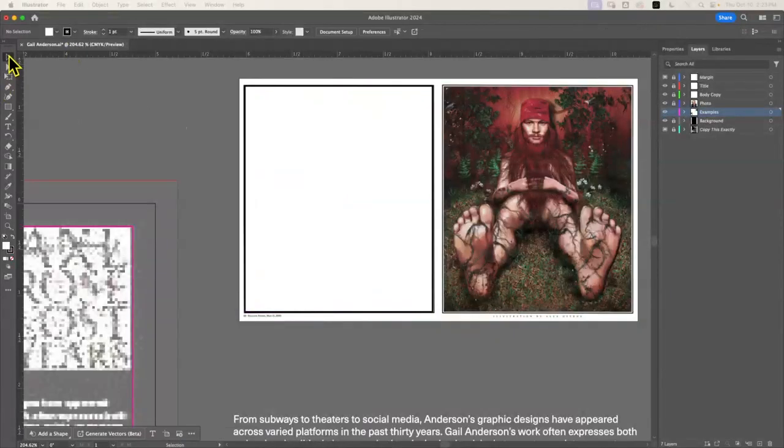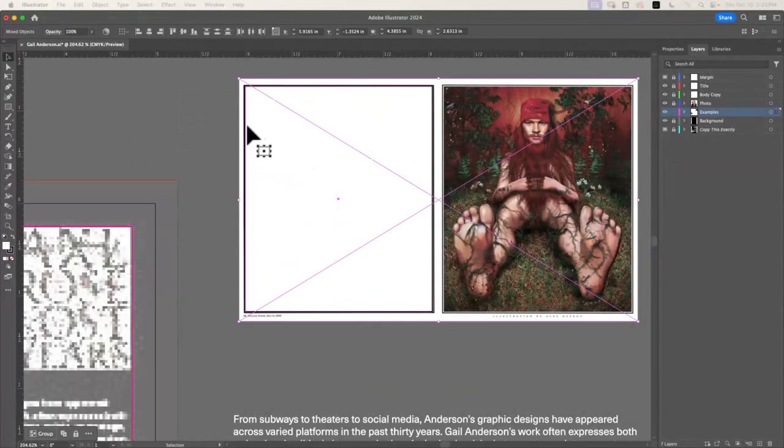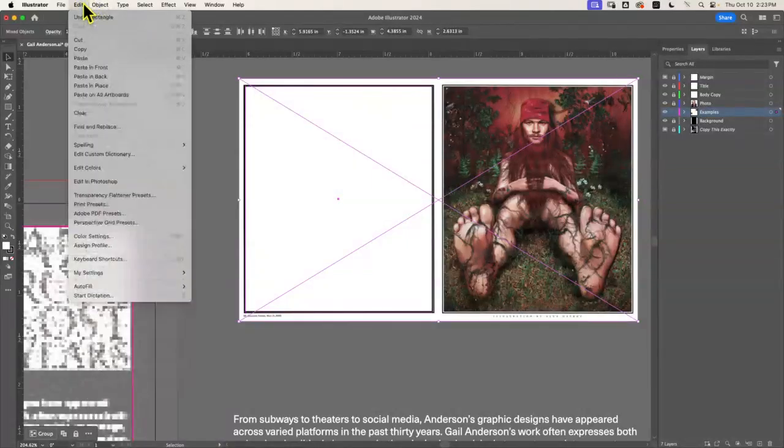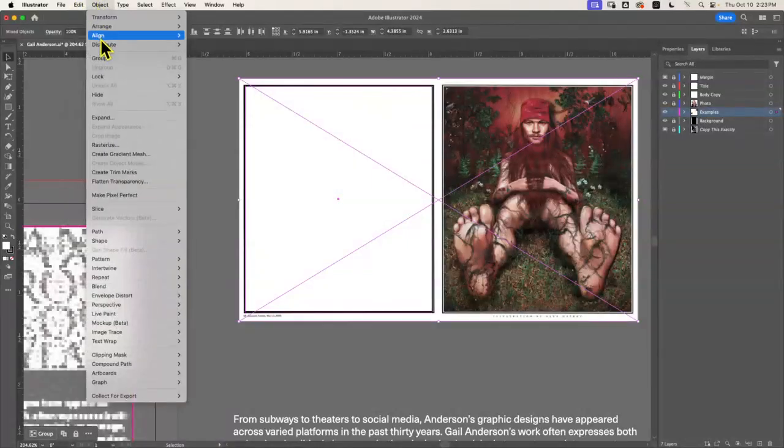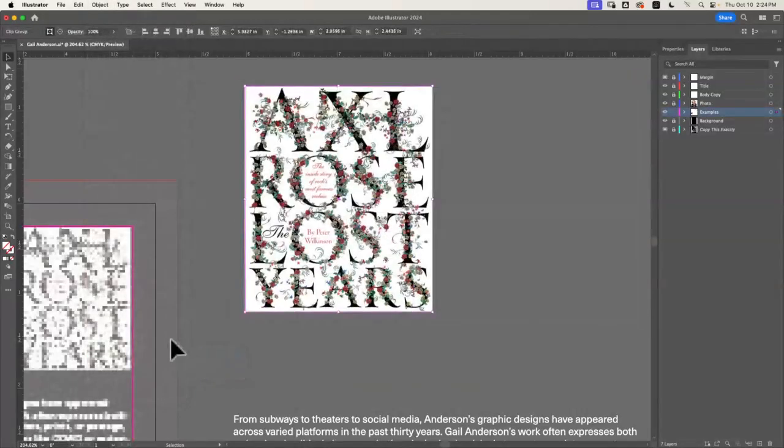Now I'm going to take the selection tool. I'm going to click and drag and make sure I have selected both the box I just drew and the image. And now I'm going to go to Object, Clipping Mask, and Make. And that got rid of everything else. It made a mask. It's saying anything within that box I want to see, anything outside the box I don't want to see.